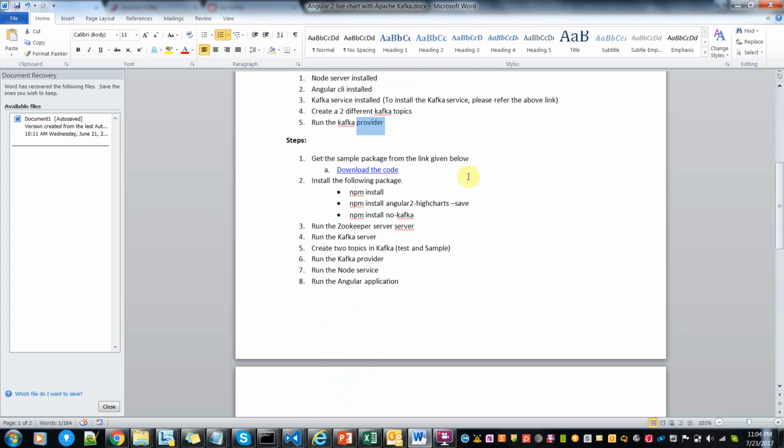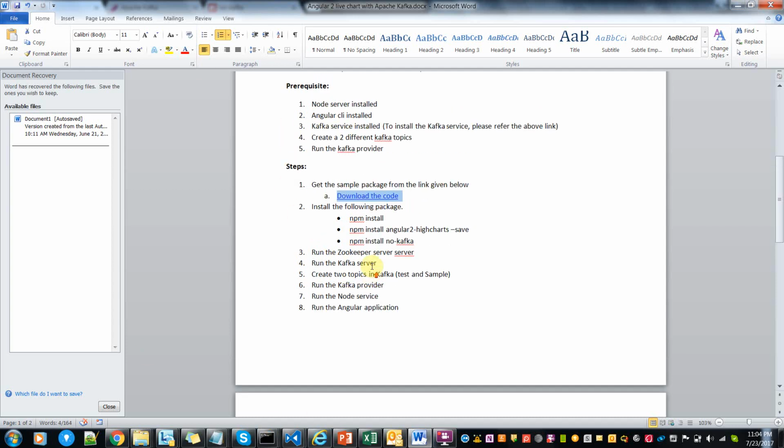Okay, so I have the code which I created and uploaded. This code is available in this link, you can get it from here. Once you have downloaded the code, just follow these few steps. First, we need to install a few packages. In this application, I have used some Angular HighCharts packages and node Kafka. This is a client component to consume the Kafka topics.